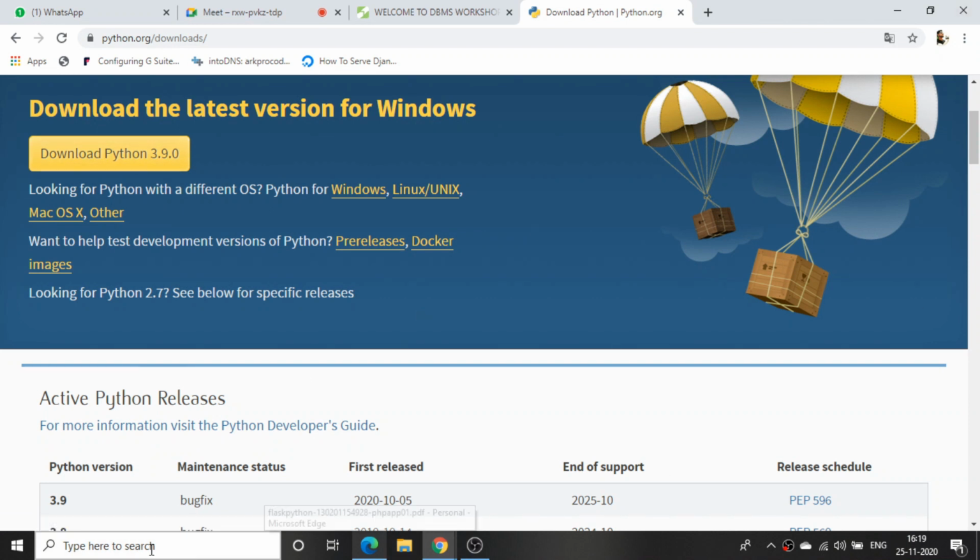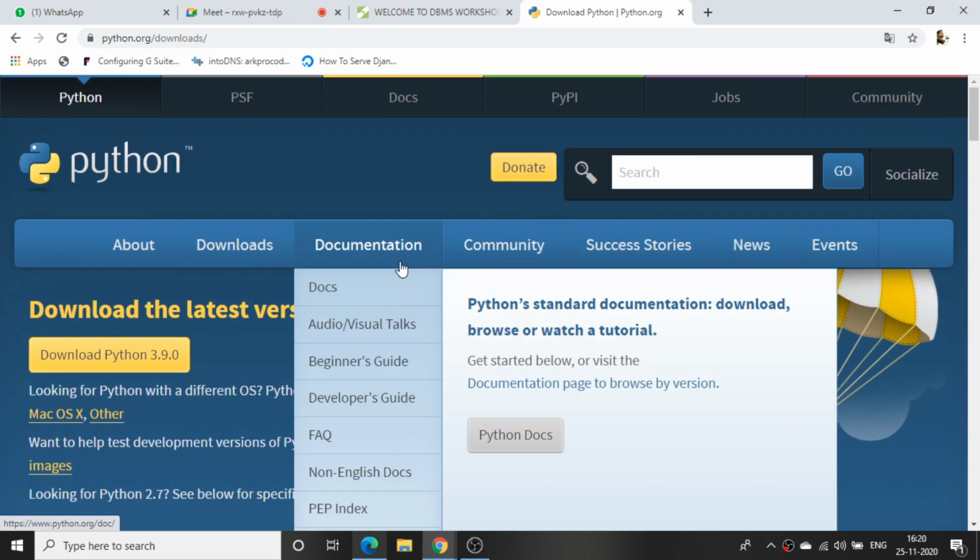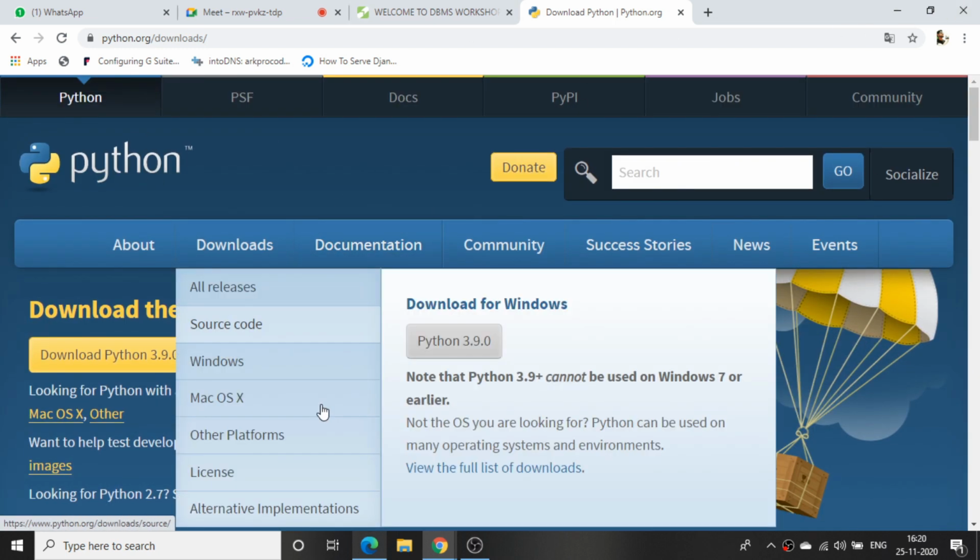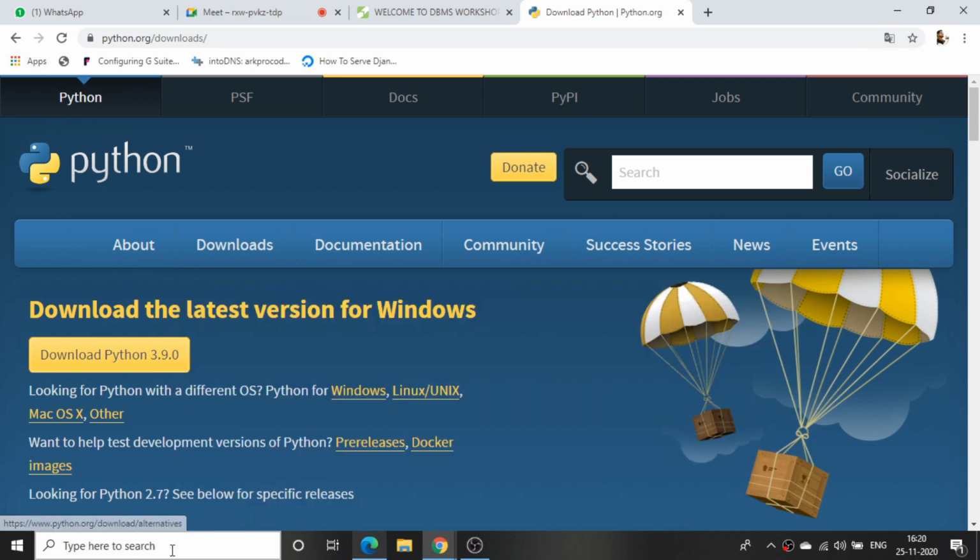I have already downloaded it. If I download it now it will take more time. So I have already downloaded and installed it. I will tell you how to install it. Next, suppose I have downloaded Python.